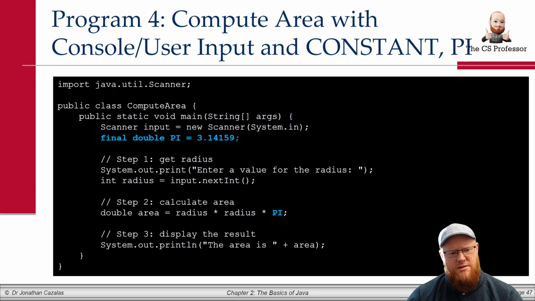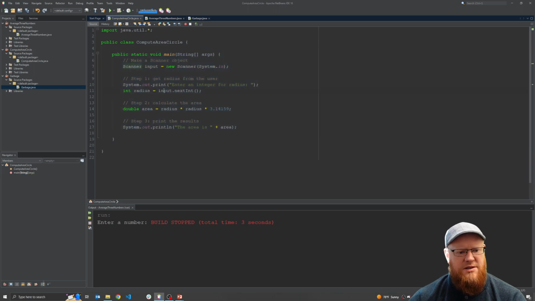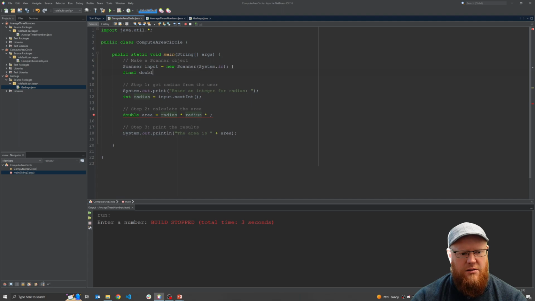So this is constants. What I've done here, just a small change, is I went back to that compute area program, area of the circle, and I said, you know what? Since we're using this here, 3.14159, and now we know constants, let's come up here and make that final double pi equals this. And so now here, I can use that in my program.